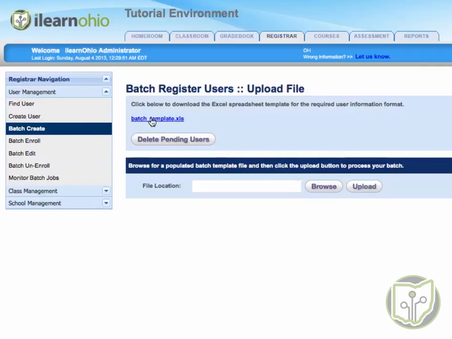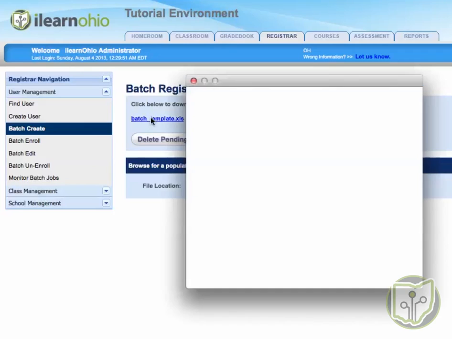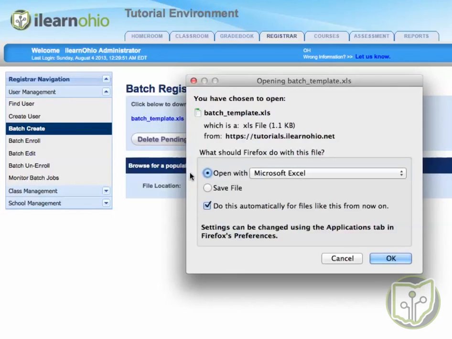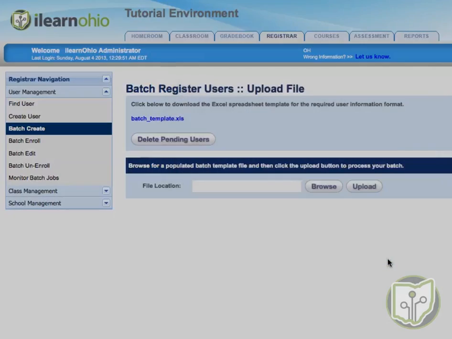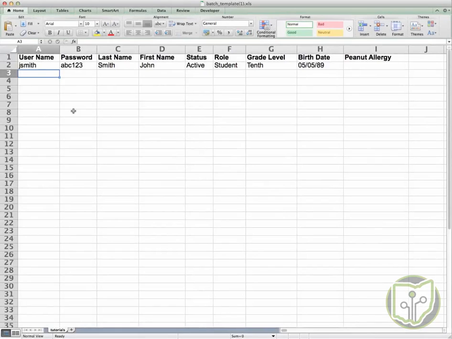Click the blue text that says batch_template.xls. After downloading it, we'll need to edit it. Here, I have the batch template spreadsheet open in Excel. You can see that all the fields that would appear in the Create User screen are here, along with an example user, John Smith. We'll go ahead and leave the example student there.